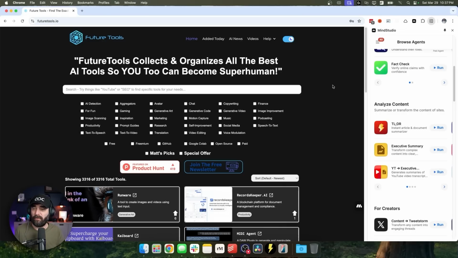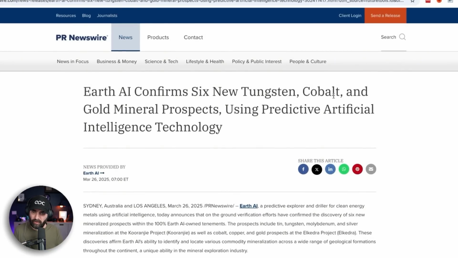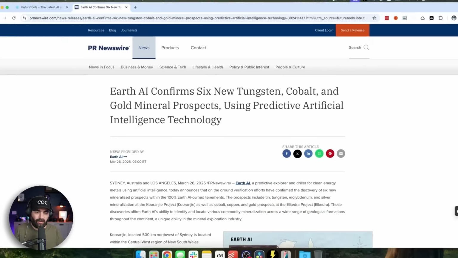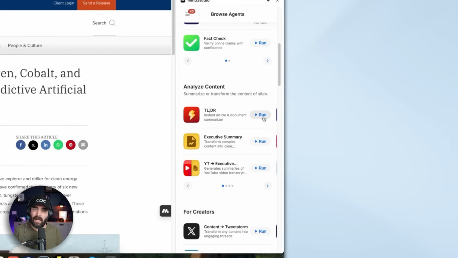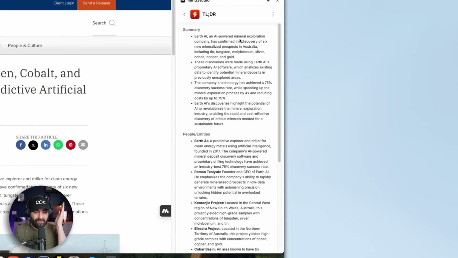All right, now I'm over on Future Tools because I want to find a recent news article. Let's open up this: Earth AI confirms 6 new tungsten, cobalt, and gold mineral prospects using predictive artificial intelligence technology. And we've got this article here. Let's open up Mind Studio and let's run the TLDR agent here. I'll just click run. Our agent ran in the background, and literally this took less than 3 seconds to show up. I mean, this was almost instant.